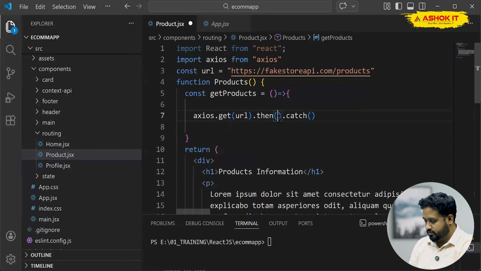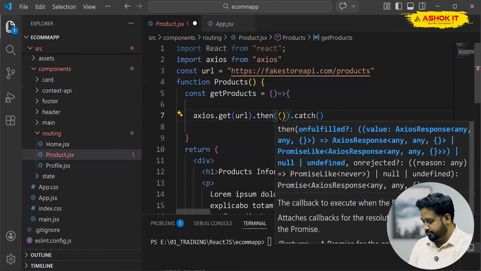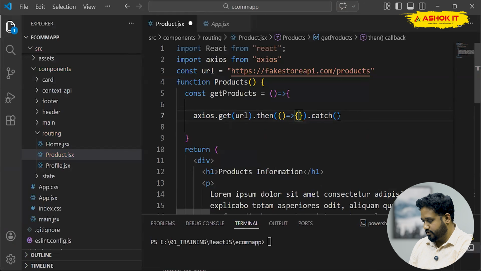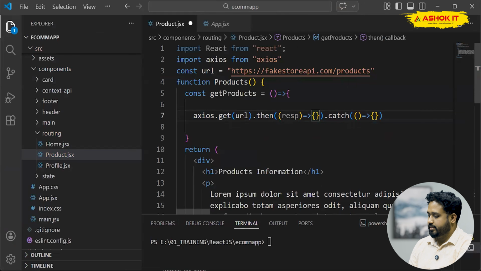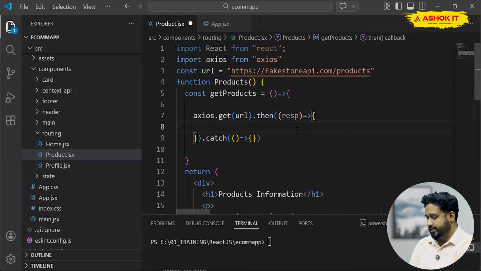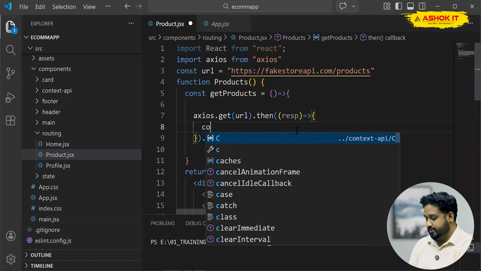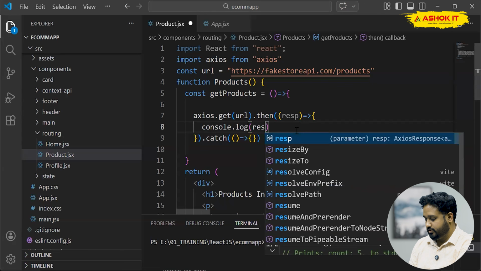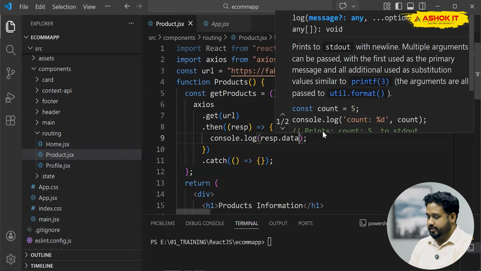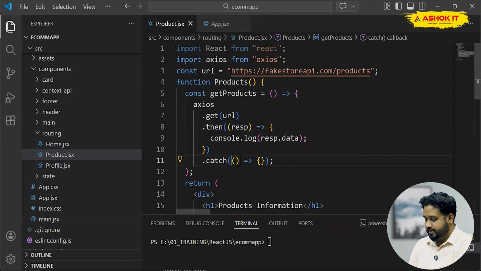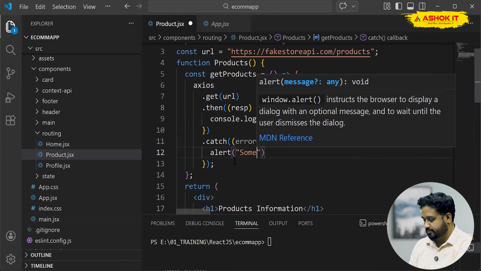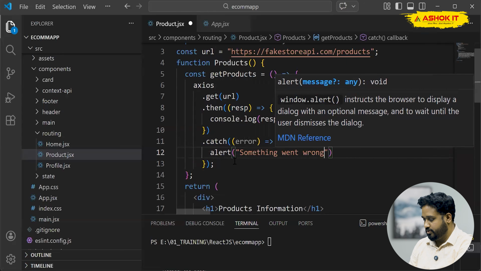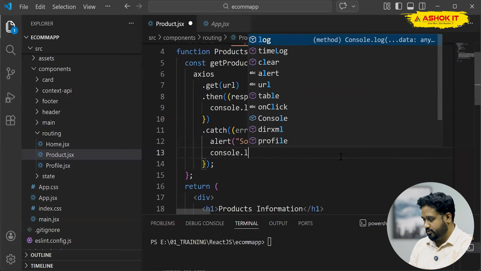Now then will take one callback function, and catch will take one callback function. Here we can take one response object, and here we are going to access the data. How to access? You can simply say console.log of response.data. Let's see what data it will return to us, and if there is any error, we will try to alert. We will say something went wrong, and what went wrong, that we will console.log of error.